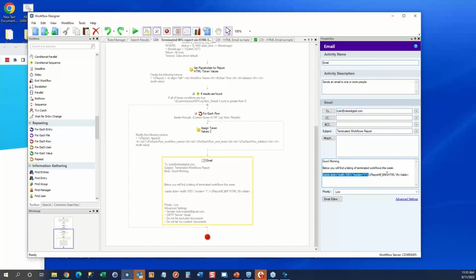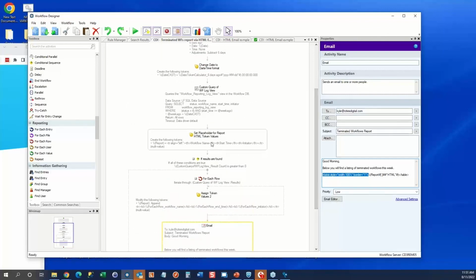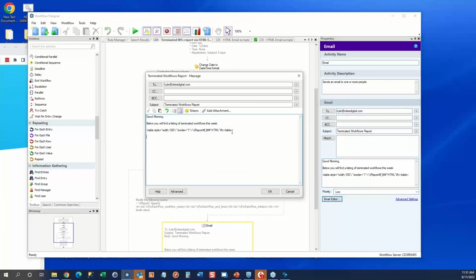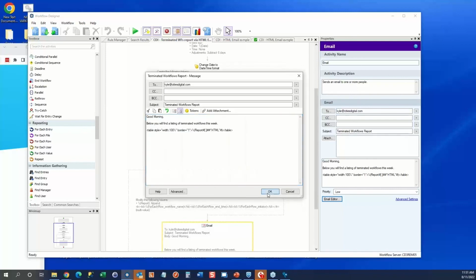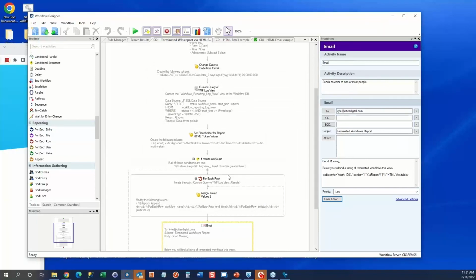You might notice that we're not using that generate web link URL or web client URL, because this one is just a list of items we want to have in here. We don't need to select anything. All right. So again, you could click on the email editor, make sure that you have that token. And if you click on that report, you just want to make sure that we have apply index separated by space, apply formatting, HTML. Click OK. And then you should be able to get an email.